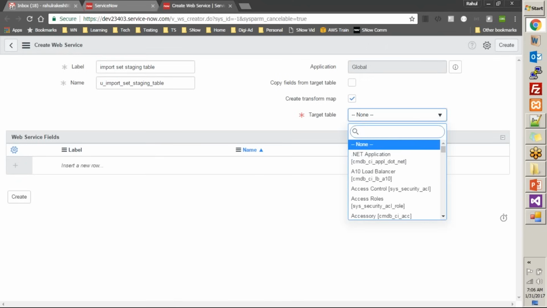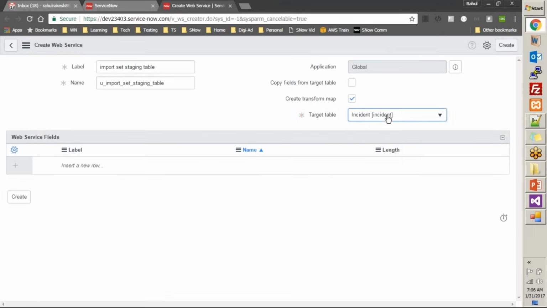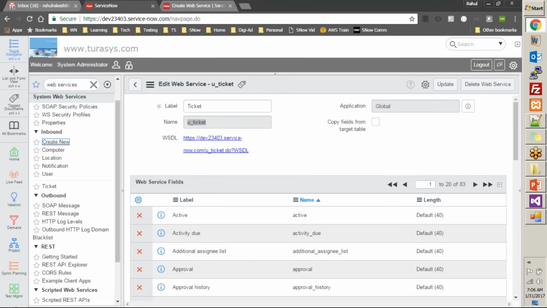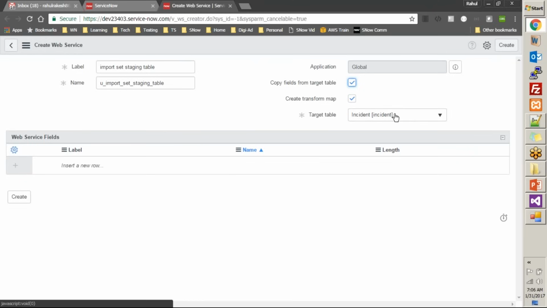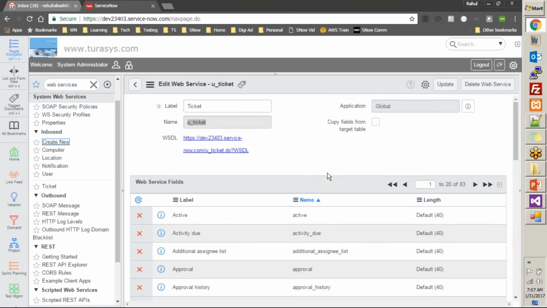Ashish, you can see it. If you are doing an import set web service for the incident table, you'll have to supply the incident target table here, and then you can copy the fields from the target table. So all the fields from the target table will be displayed in this web service as well. So this is what I have done. I created this web service u_ticket and the target table that I wanted to have as the incident table. So I supplied that information there as well.